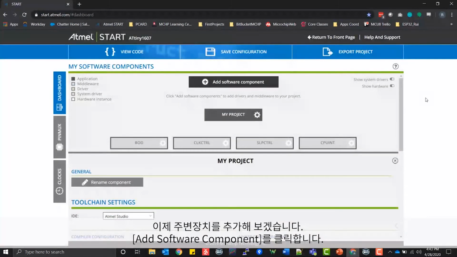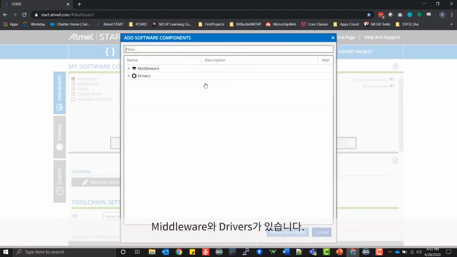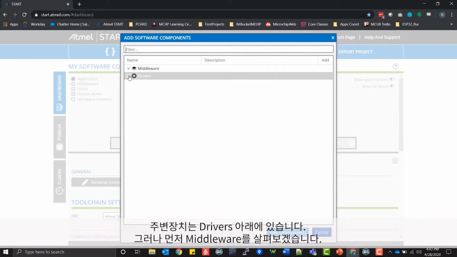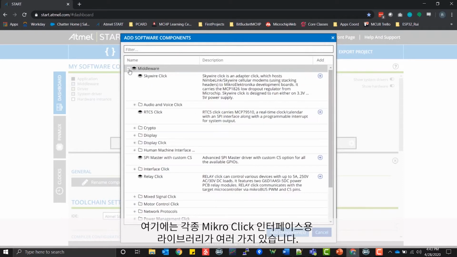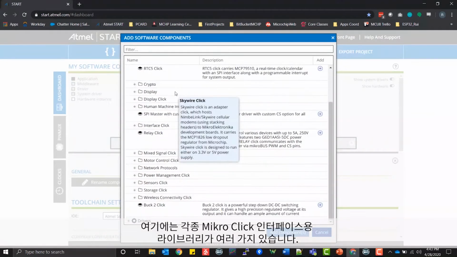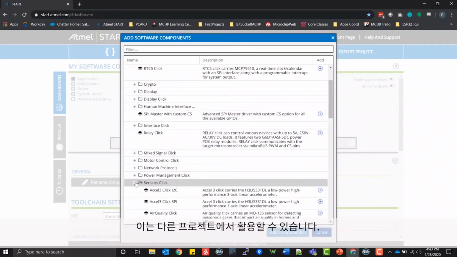Now we can start adding peripherals. So now click Add Software Component. And we can see we have middleware and drivers. Now, the peripherals are under drivers, but first let's take a look at middleware. There's lots of libraries in here for various different microcontroller interfaces, so these can come in handy for other projects that we work on.